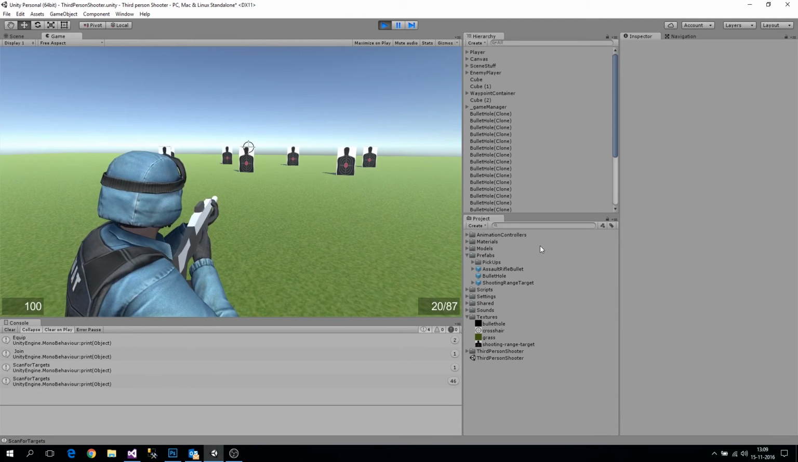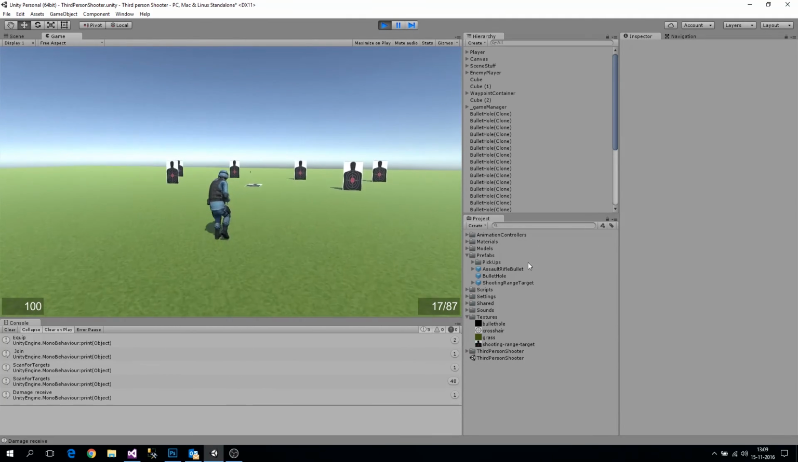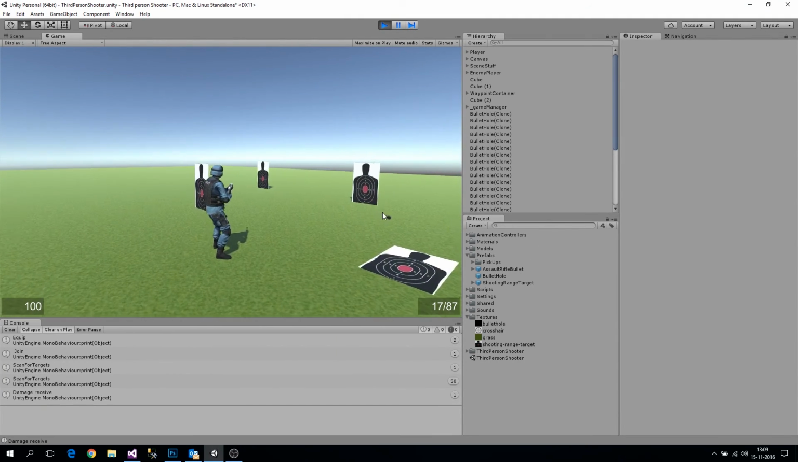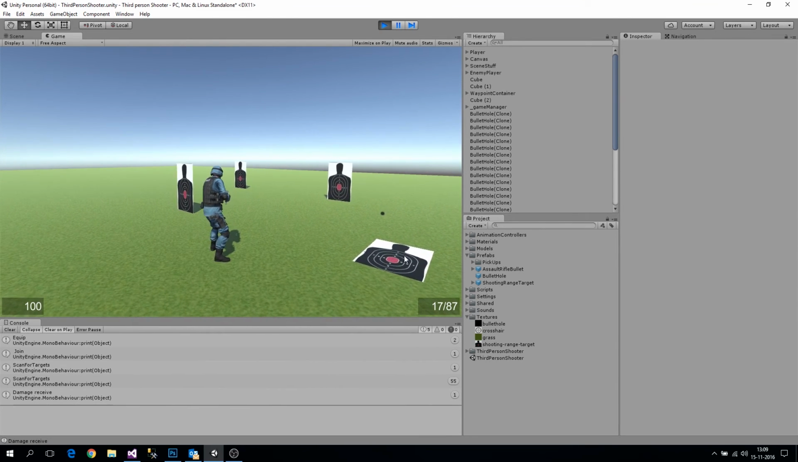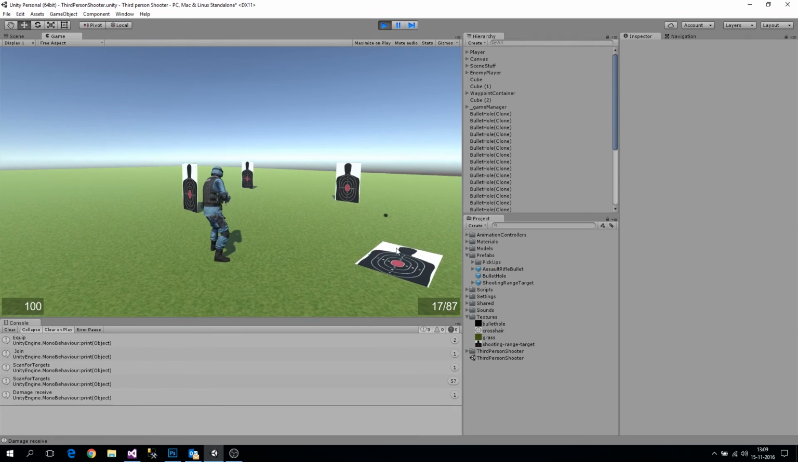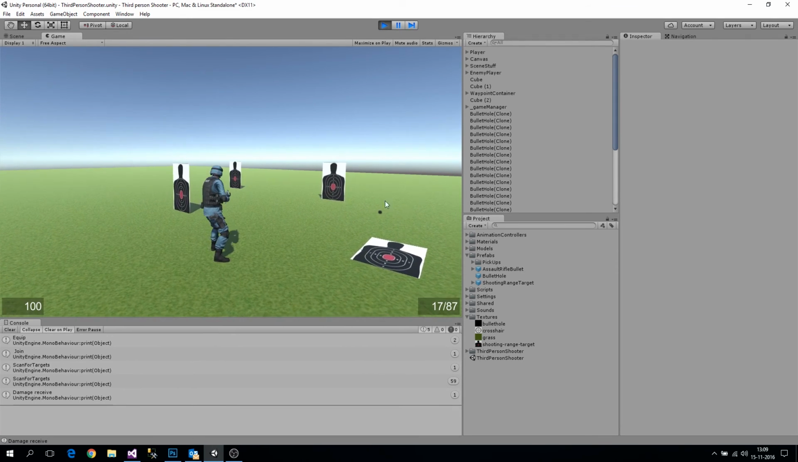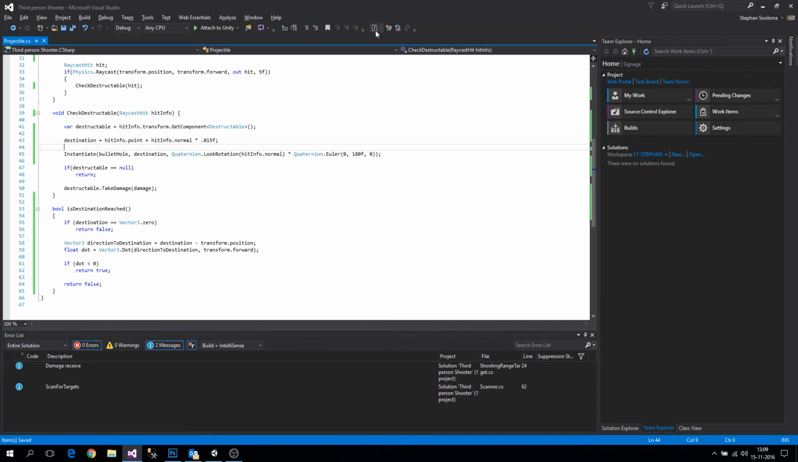Now, if we are shooting this target here, you can see it still keeps floating in the sky. So what we're going to do when we are shooting and instantiating it is parent it to the object we are hitting, so it will rotate or fall with the object we are hitting.